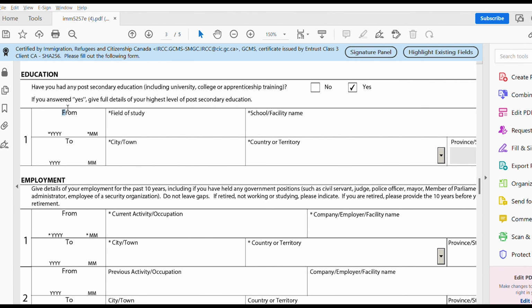So the From section will be when your studies were started. To will be when your studies finished. Field of study, like in my case, it was business. I will write on business administration management here. School or facility name, your university or college name will come here. City, country, and you have to enter the province in this side.